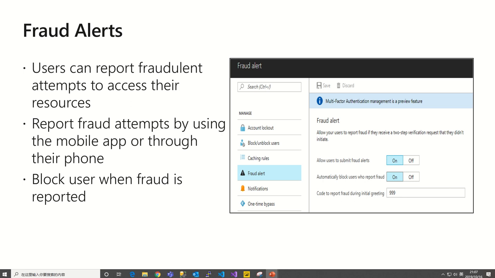The code to report fraud: during the initial greeting, when a user receives a phone call to perform two-step verification, they normally press the hash key to confirm their sign-in, right? So the 6 digits plus the hash key. To report fraud, the user enters the code before pressing the hash key. The code is 0 by default, but you can customize it to, let's say, 999 or 000. So block users when fraud is reported. If a user reports fraud, their account is blocked for the number of days we just talked about, and the admin has to review the sign-in and unblock it.